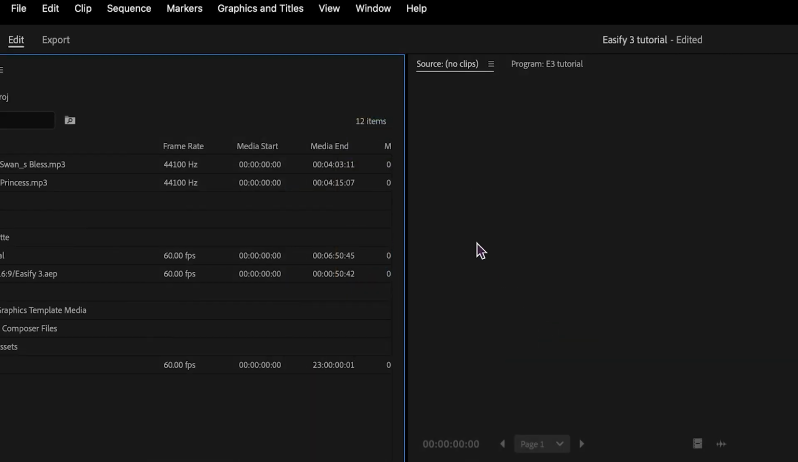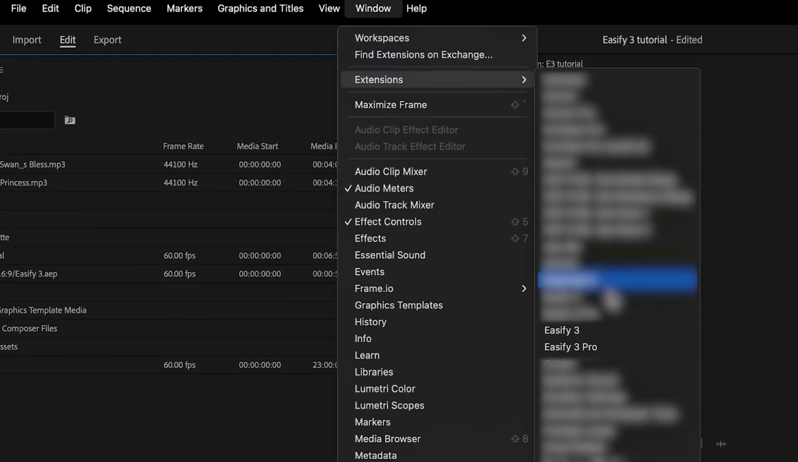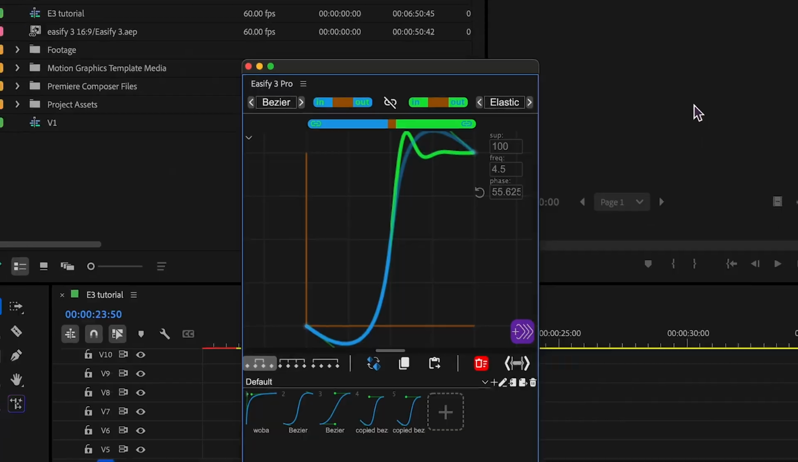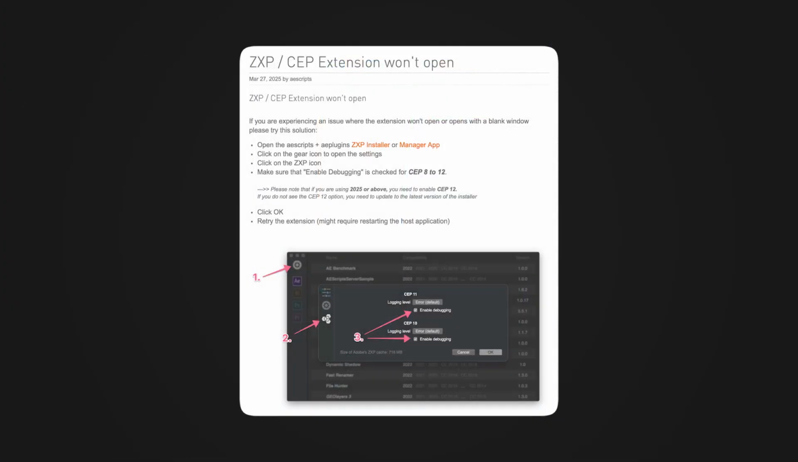To open Easify 3, go to Window, Extensions. If Easify doesn't open, check the link in the description for instructions on how to fix it.